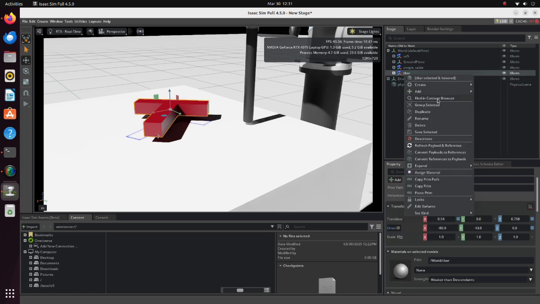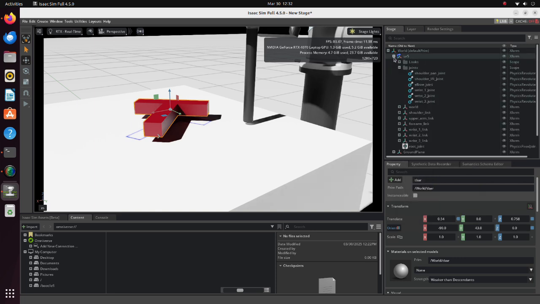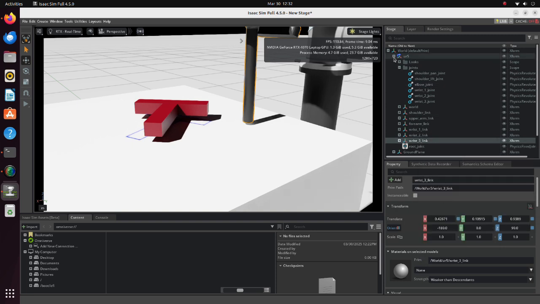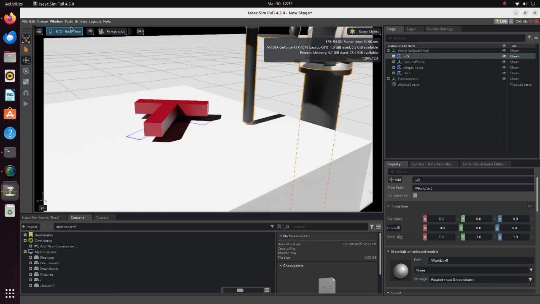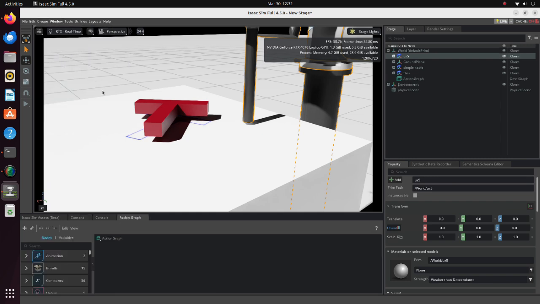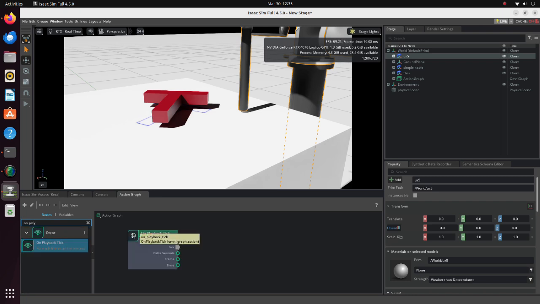Select the T-bar and right-click on it. Select Add, Physics, Colliders preset. Add Collision preset to the wrist 3 link too. To control the robotic arm, we have to create articulation graph. Add these nodes to the window and connect them.